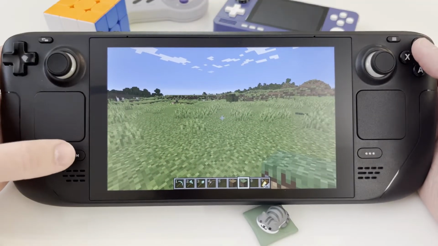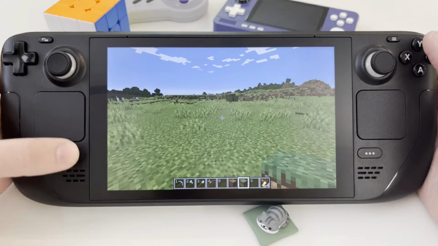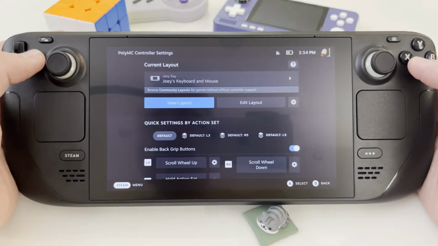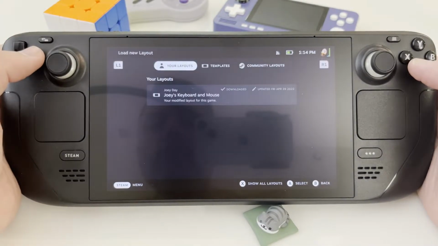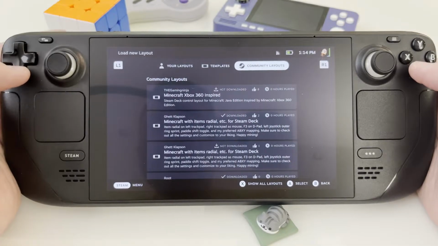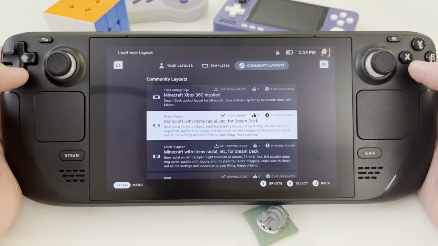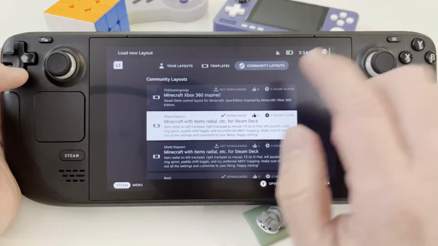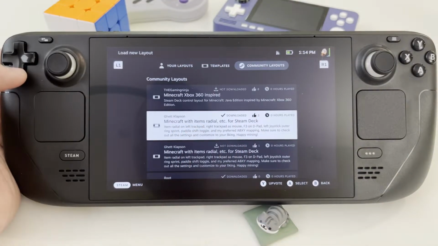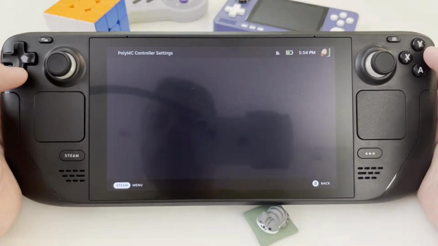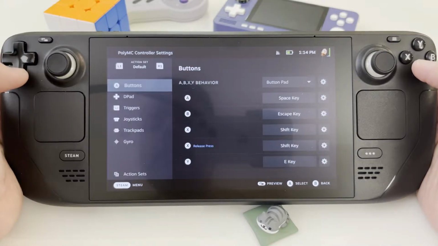And let me show you something really cool that I do with the left trackpad. I learned this from a community template, or a community layout, rather. This one by Get Clapson. I downloaded that one and played around with it, and you can see right here he says, with items radial. What is an item radial? Well, I'll show you in my layout.